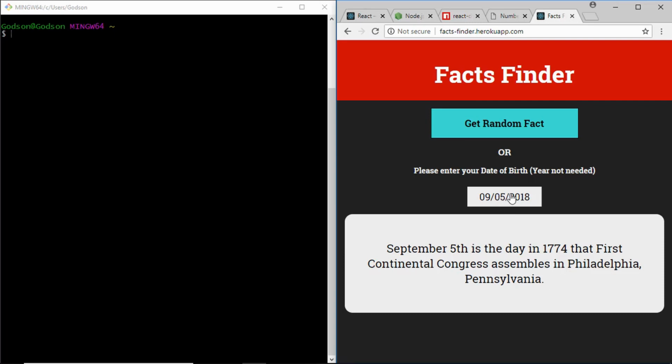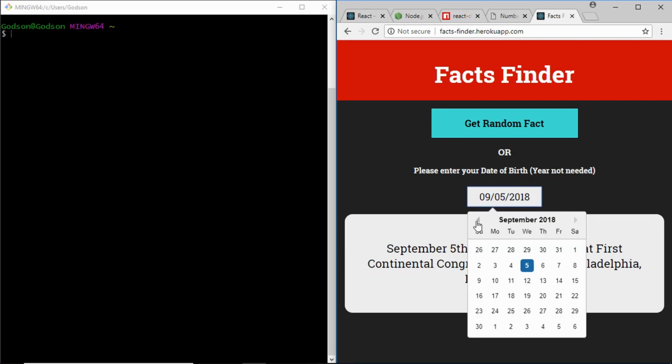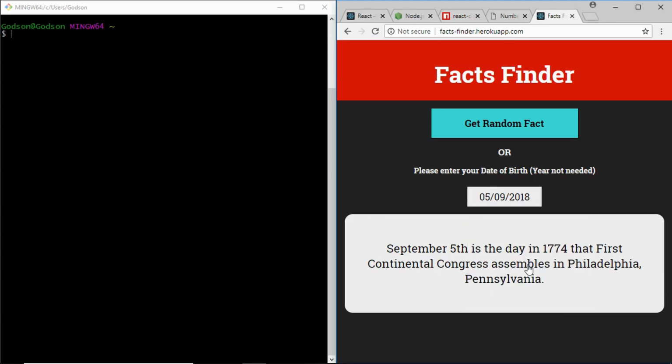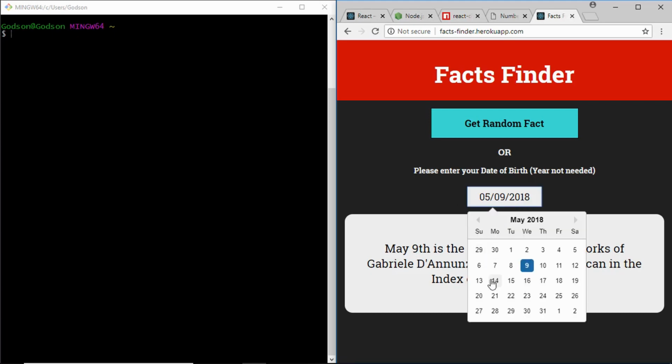And then there's the date picker over here. You could go ahead and click over here and select any date you want. For example, if I select March 9th, here we can see a fact about that date displayed over here. So that's basically how this date picker works.